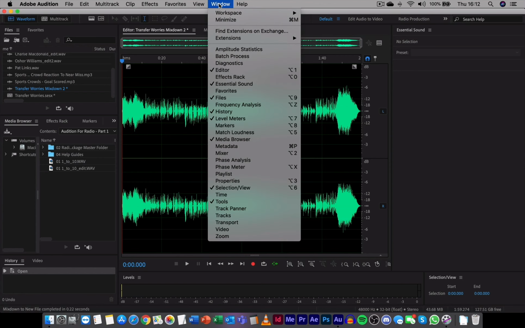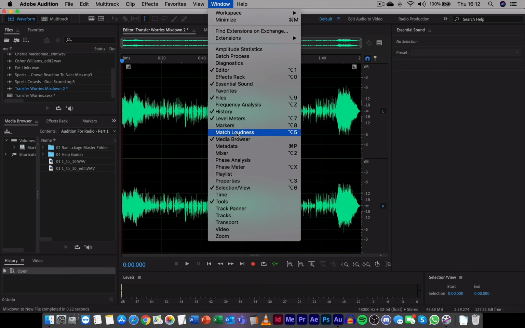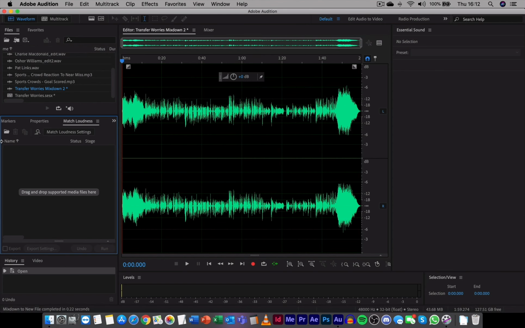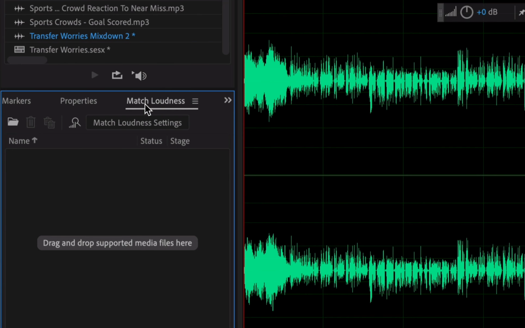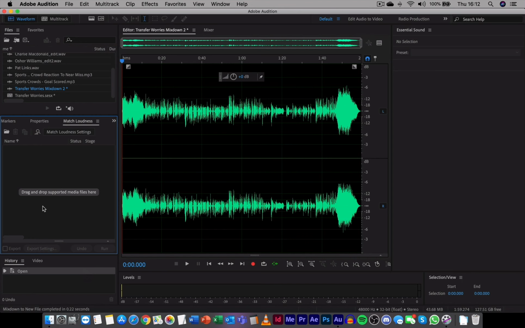If we go to the window menu at the top of the screen, about halfway down we can find a panel which is called Match Loudness. Everything's in alphabetical order, so let's find Match Loudness, and that usually tabs by default underneath the Files panel, just here. And in the middle of the Match Loudness panel it says Drag and Drop Supported Media Files here.